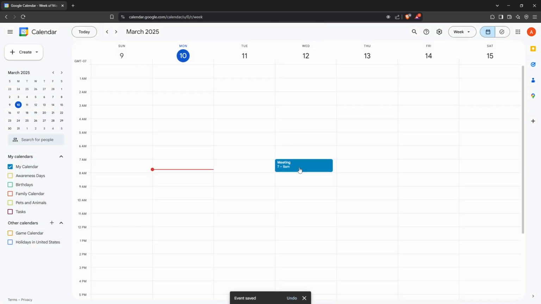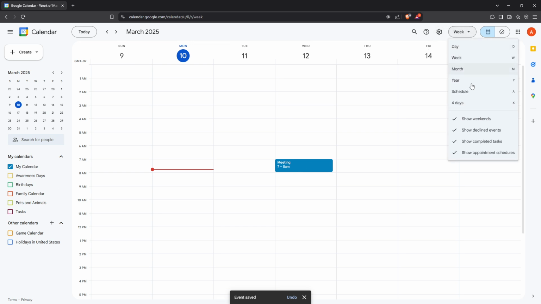And there you have it, an easy way to set up a repeating bi-weekly event in Google Calendar. This feature can significantly streamline your scheduling process, ensuring you never miss an important event.